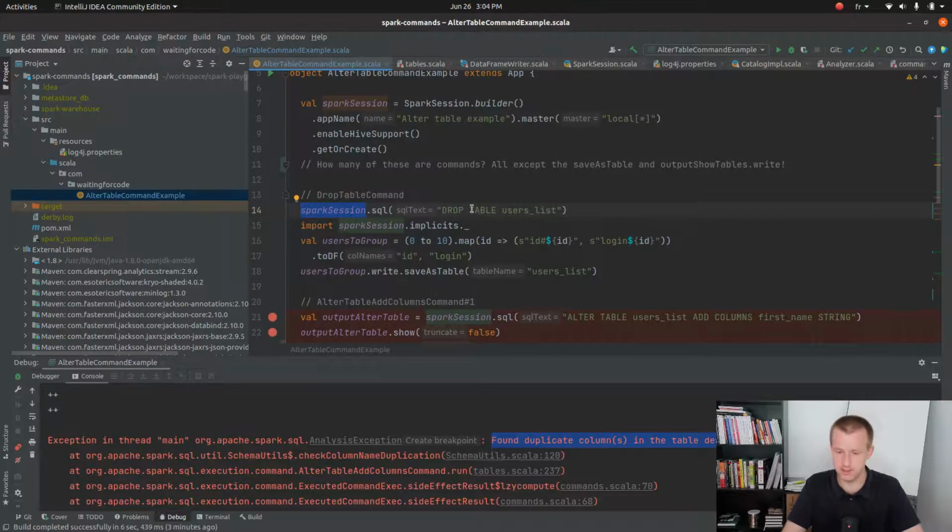The second thing is that these commands are eagerly executed, meaning that you don't need to do the show or any action on it in order to trigger them. You saw it, by the way, previously when we did the drop table. Remember, it was executed physically as the first command. And I think that's all for this.